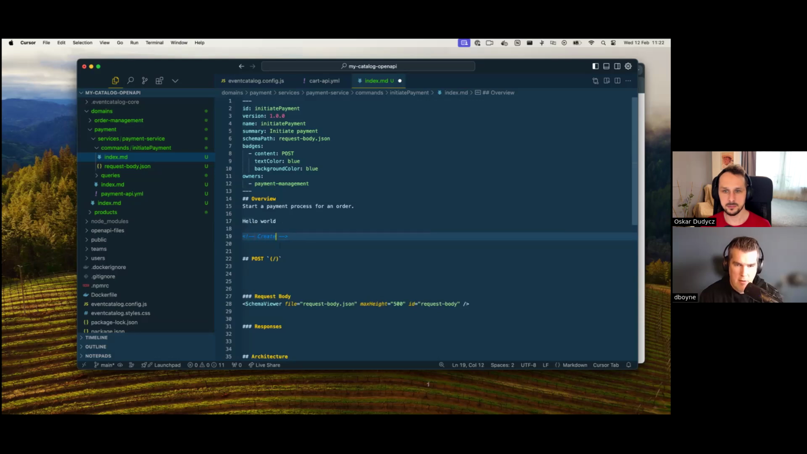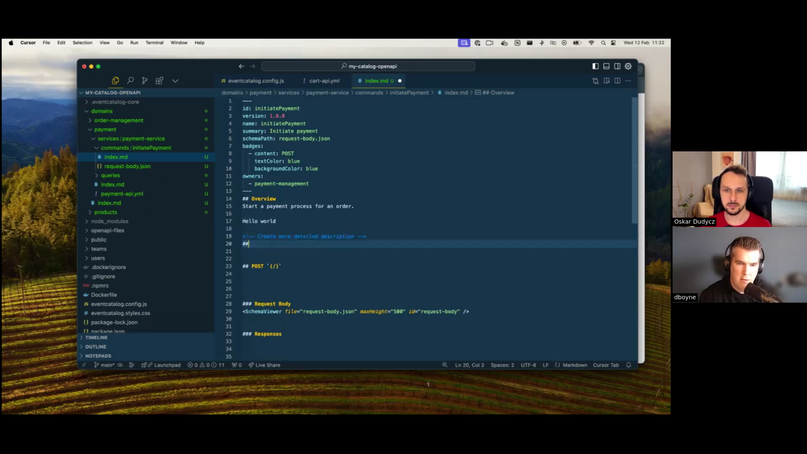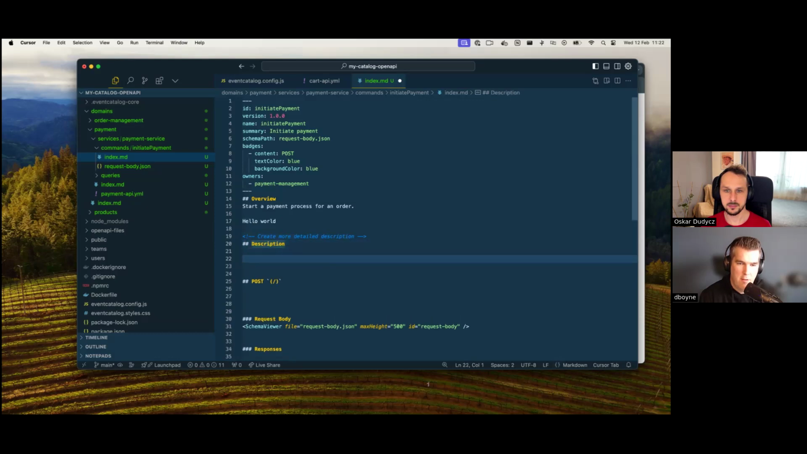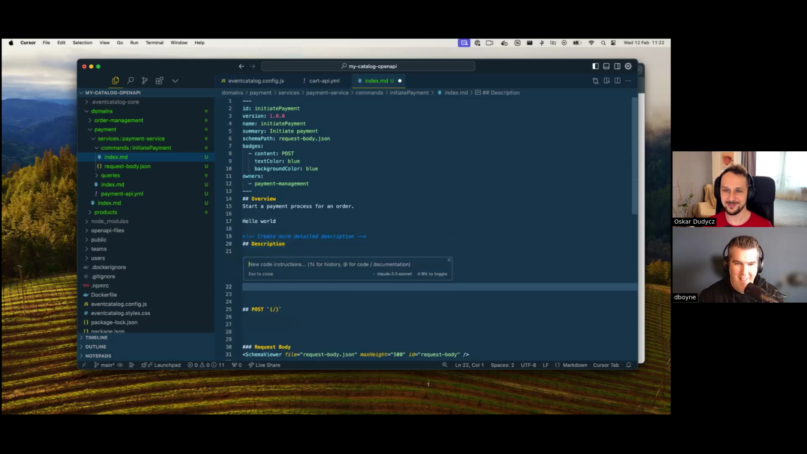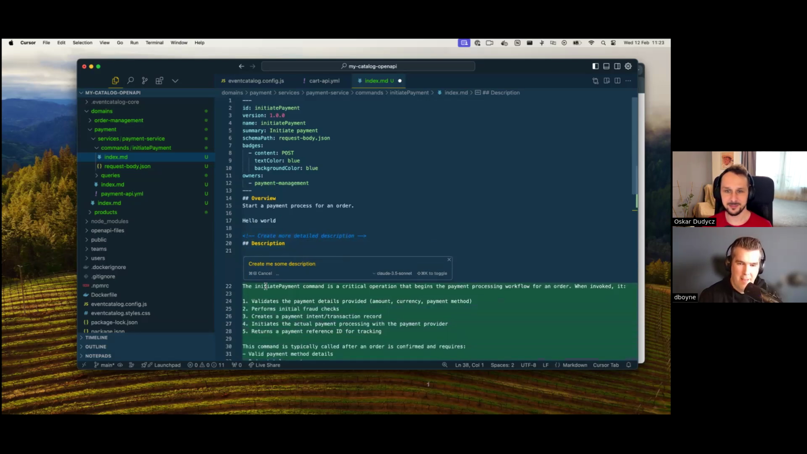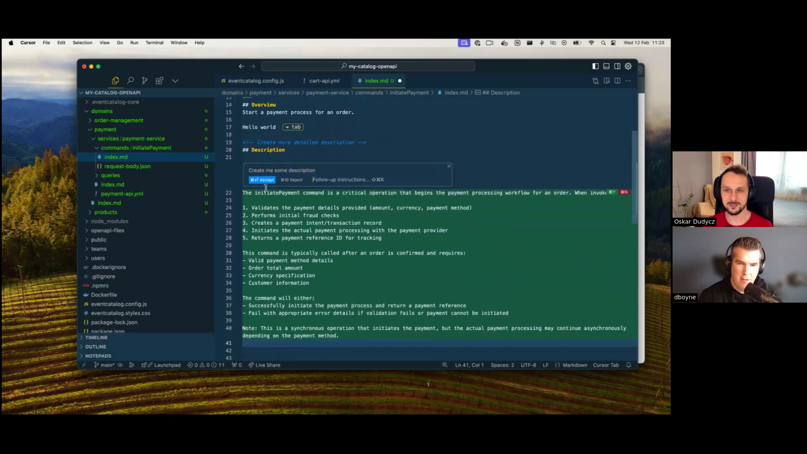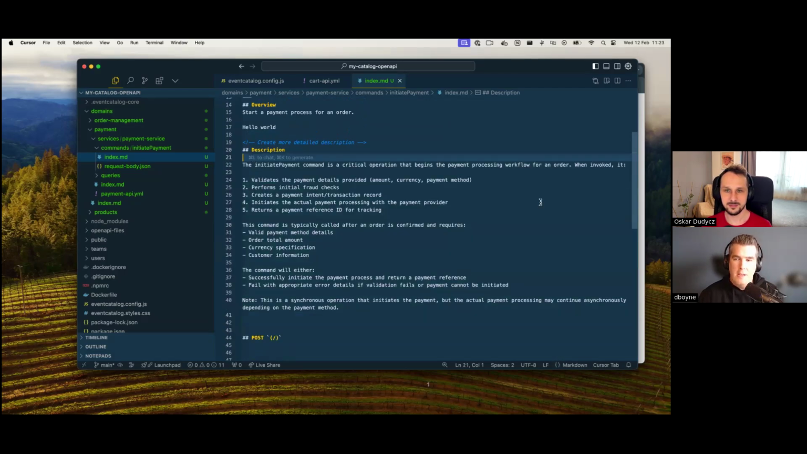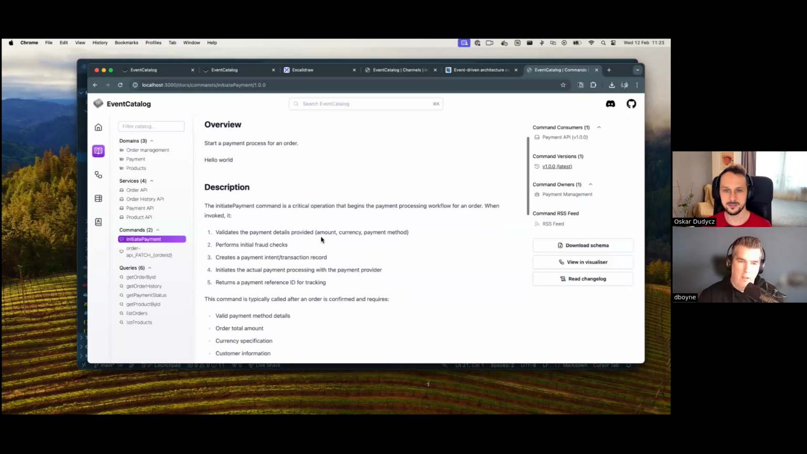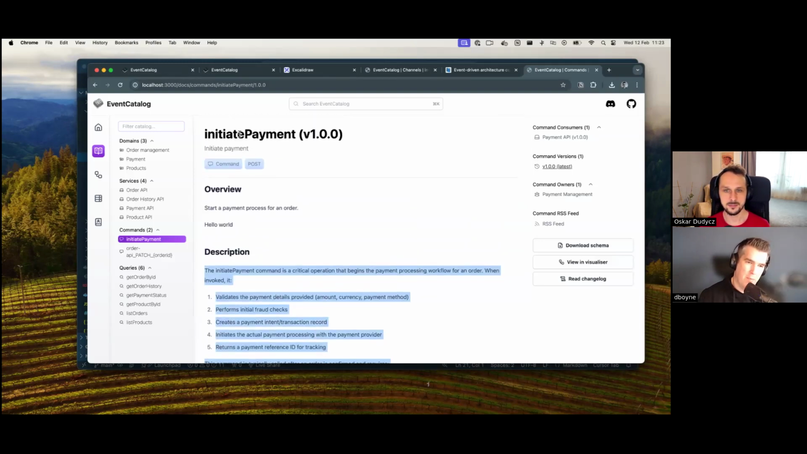Let's see if we can do this. Yeah, create more detailed description, see if it works. Come on. Hello. Description. There we go. Nice. Great. That'll do. So we go back to the thing. We got this context to this particular command now.